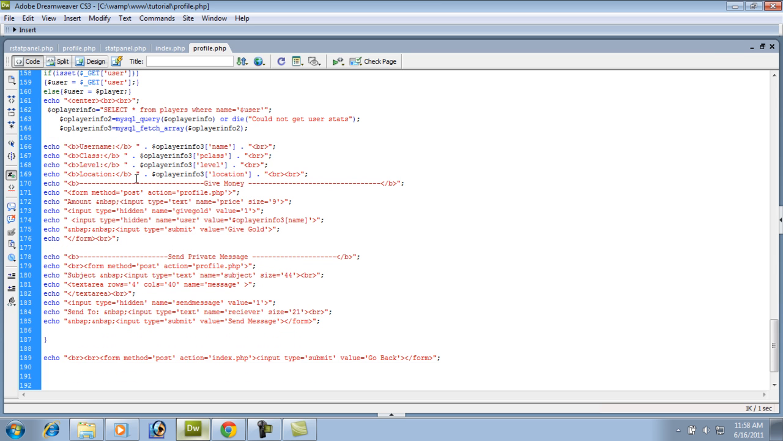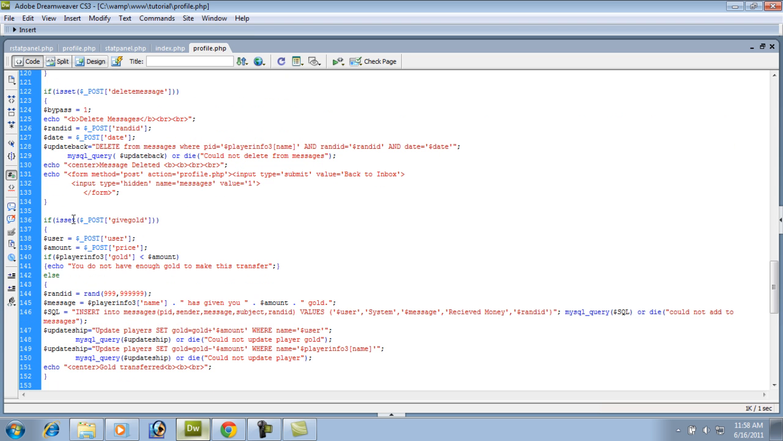The username, the class, the level, their location. I set up a give money. It's just a form. Name is give gold, the value equals 1, and the value goes to whoever the player is. And then we put how much we want to give. So when we hit that submit button, we've now set the post variable of give gold.